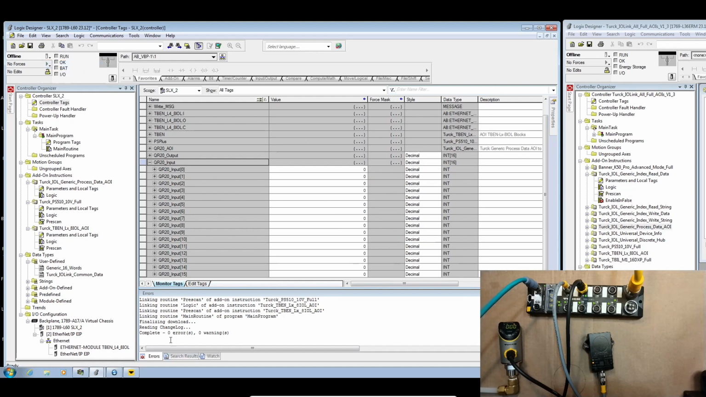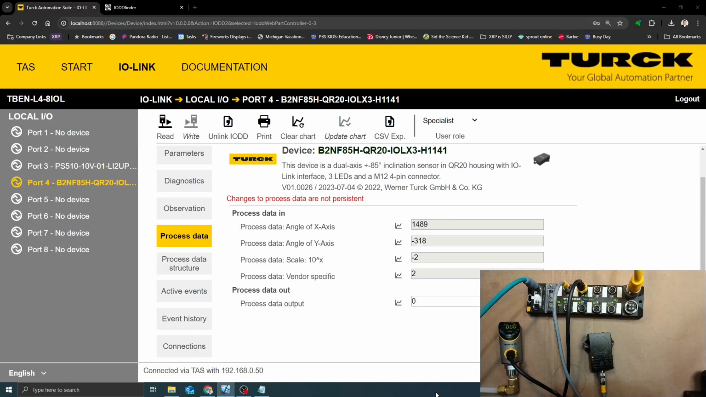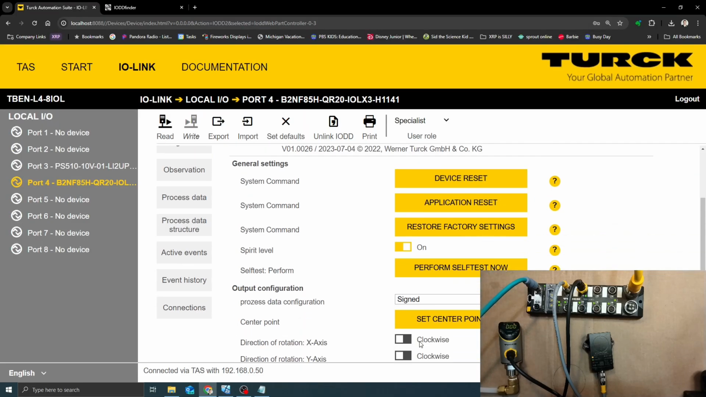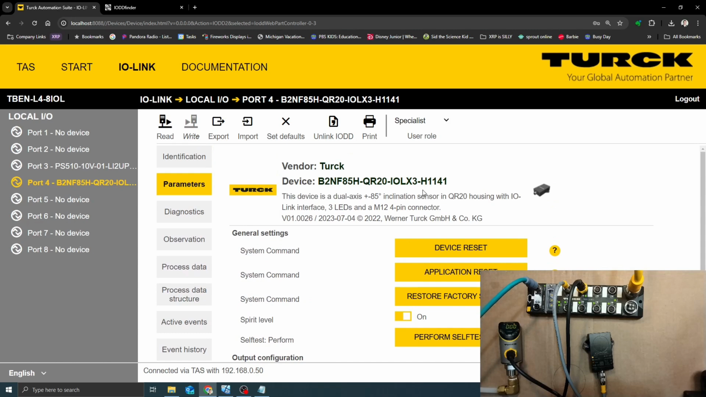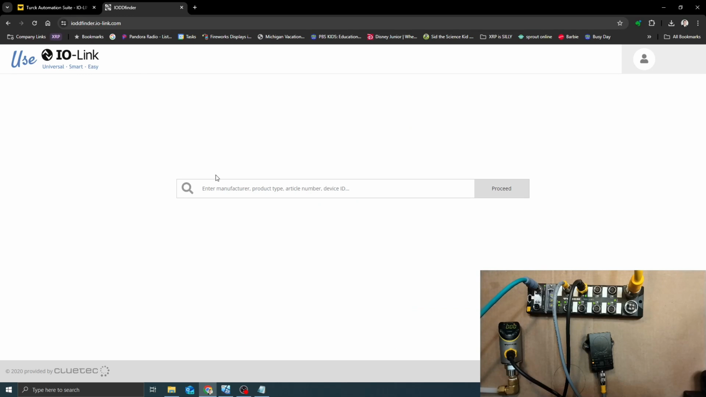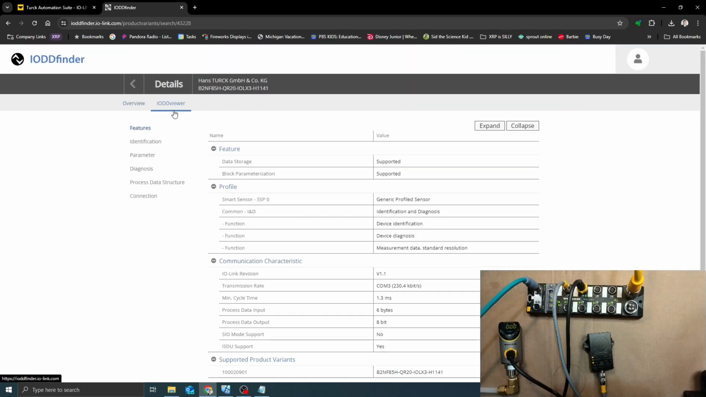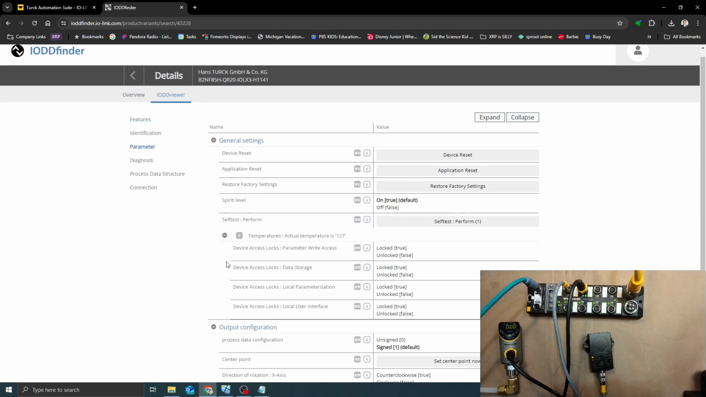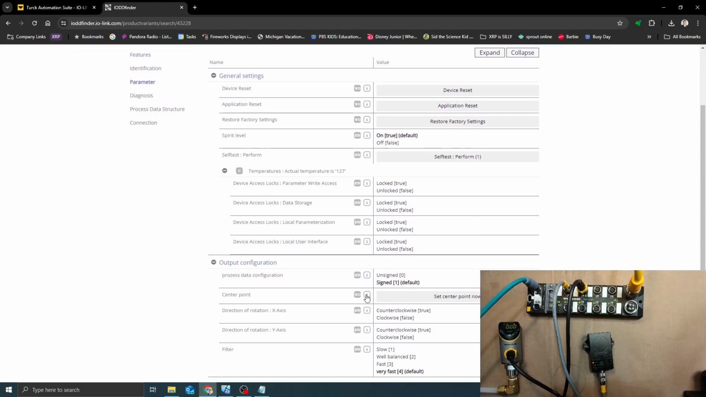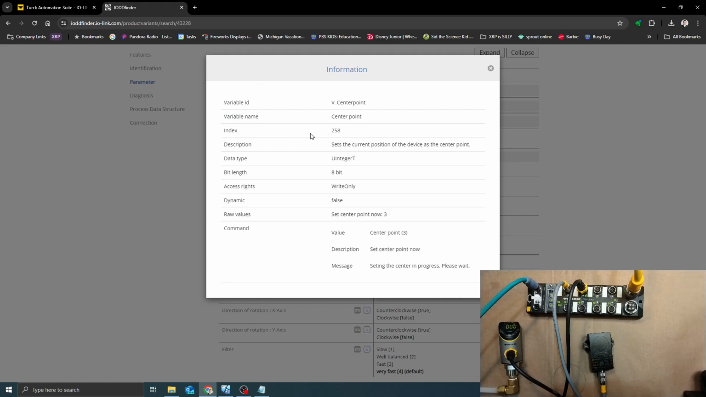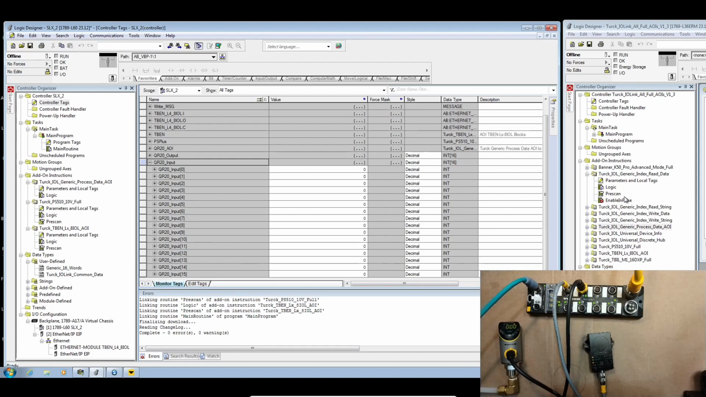So now let's say that I want to actually set this as my installed point. So I want to basically perform the action that in these parameters is set center point. Now the easiest way that I know of to do this is to utilize the IO-Link IODD Finder website. You can just paste the part number in there and go to IODD Finder, and you'll notice identification, parameter, diagnosis, pretty similar to how we have it represented in TAS. So we'll go to parameter and center point and input or info there. Index 258, 8-bit length.